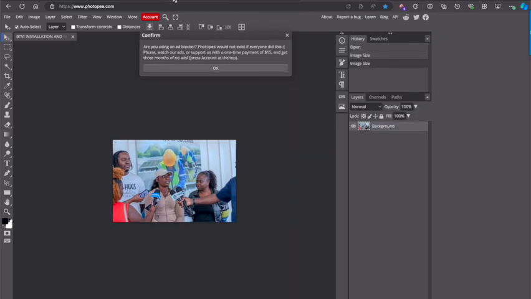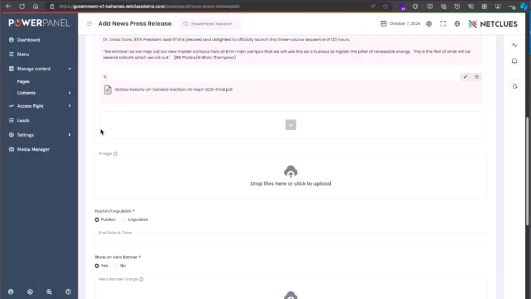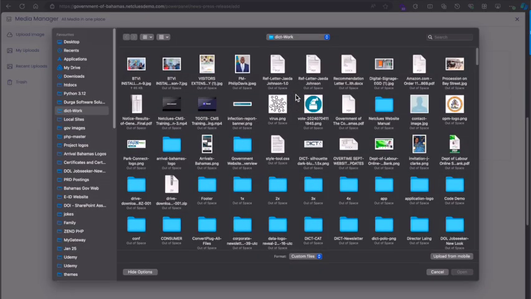Okay, now that the image is already done, I'm going to go back to PowerPanel. In there, I'm going to upload this image by clicking on the little cloud arrow and selecting the image. Click on open.